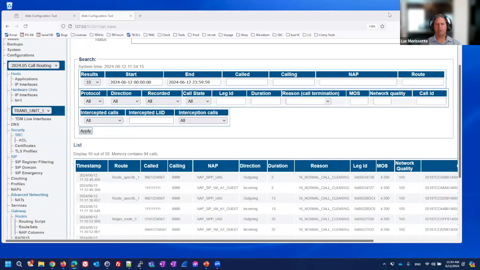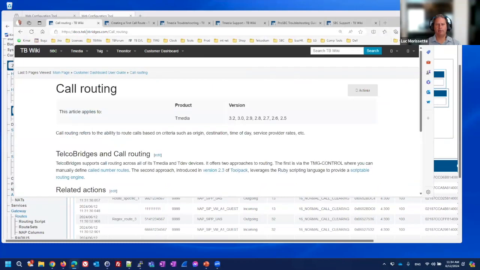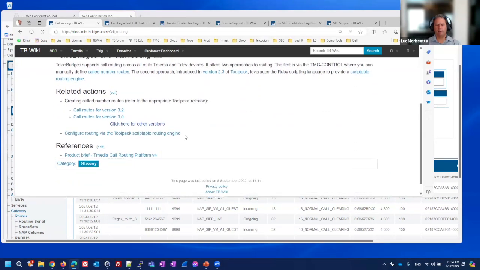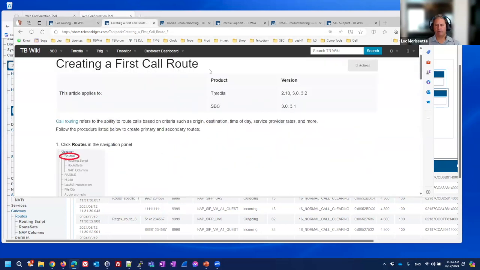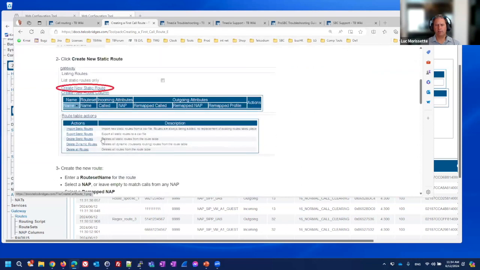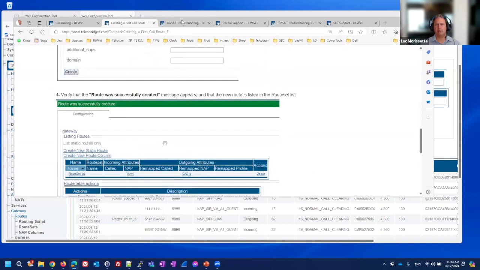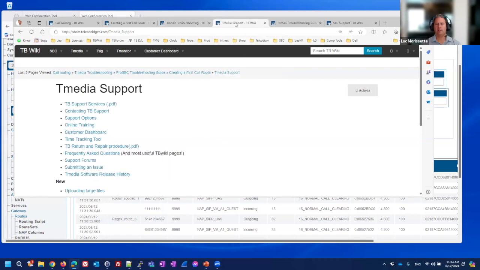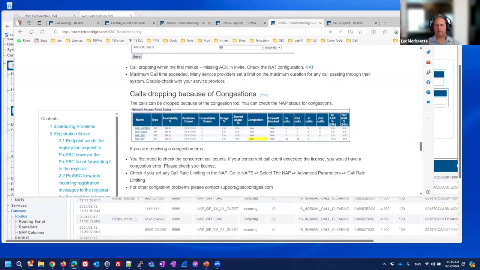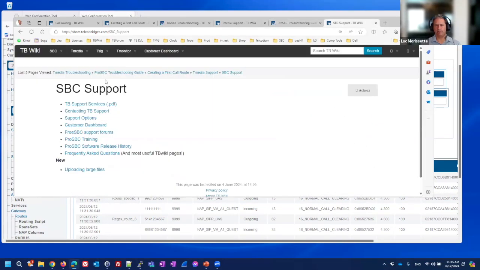To get more information on our wiki, we have here call routing page. This explains a bit how the call routing works. There's some links here you can follow for more details. Creating a first call route here. So it shows you how to create your route like this. Then you have troubleshooting for all kinds of things. This is for TMDR, TMG devices, media gateways, media support information here. ProSBC troubleshooting. I'll have a lot of things to troubleshoot this, plus same thing for reaching our support team.